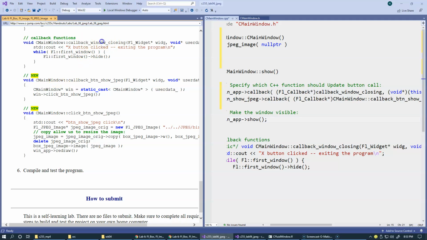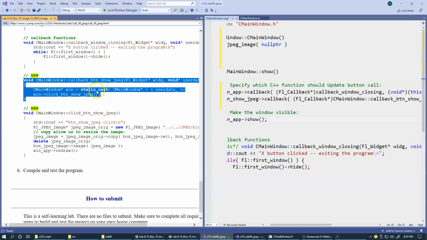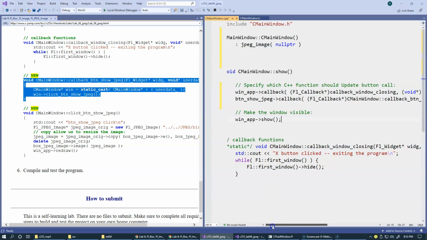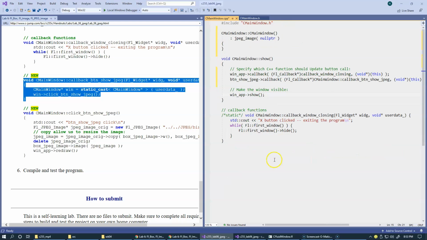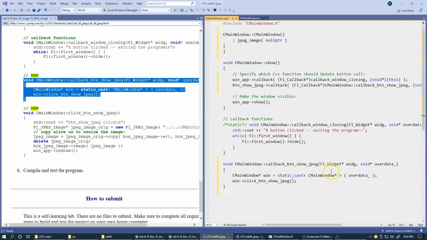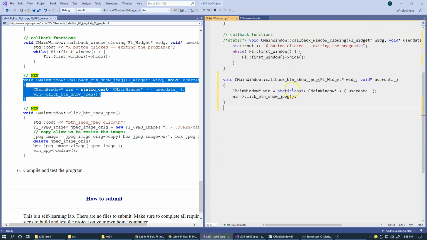Callback window closing is still lingering from the very beginning of the creation of this project, and now we're going to add our static callback. Okay, let me size it a little bit like this so that there's a little bit more vision into what we do. So this is of course the static callback. This function is really called by the library. If you're wondering what this FL widget pointer is, it's actually a pointer to the button.